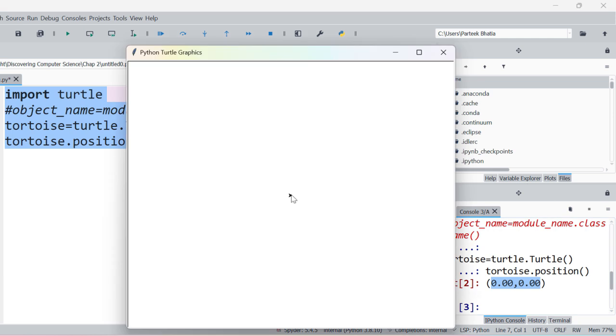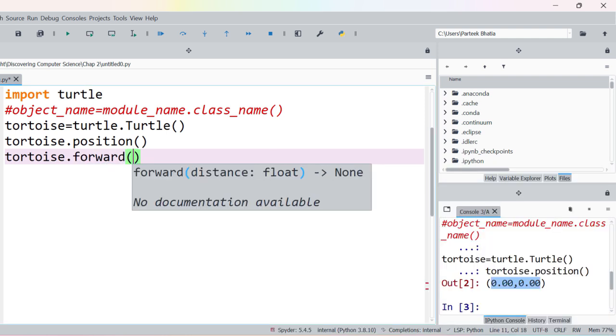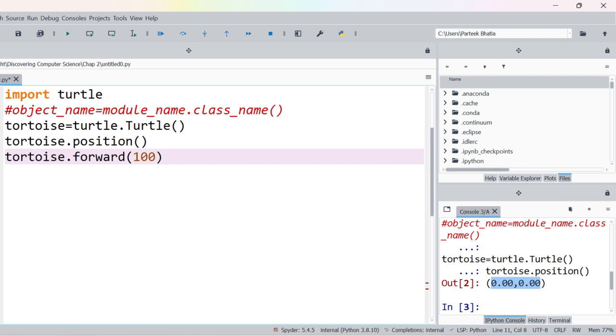Now let us move this object on the screen, and it's important to note that when this object moves on the screen, it will leave a mark on the screen. It means that when it moves, it will leave ink on that particular path. Let us move this turtle object forward by, say, length 100. In order to move this turtle object, we use the object name tortoise, then the inbuilt function forward. In this function we can specify the length or the distance which we wish to move. In this case we are moving forward 100.